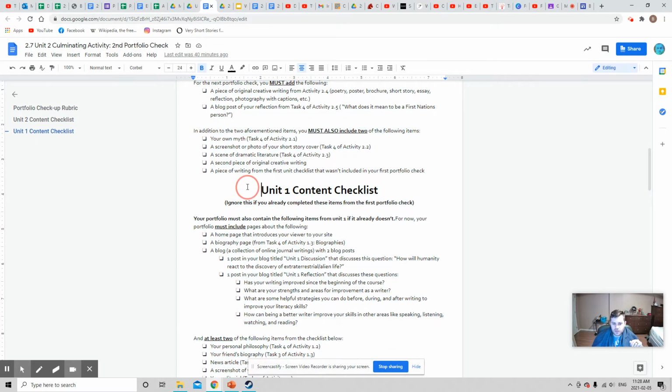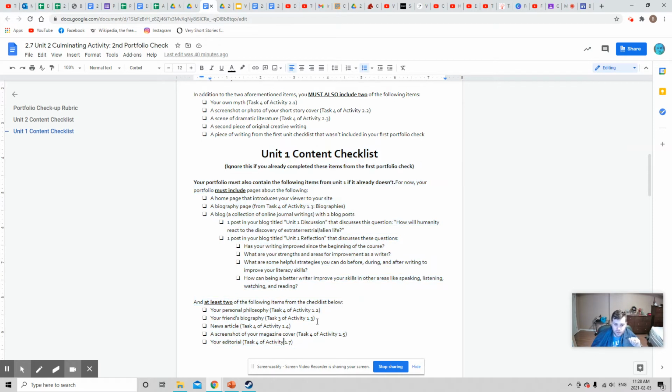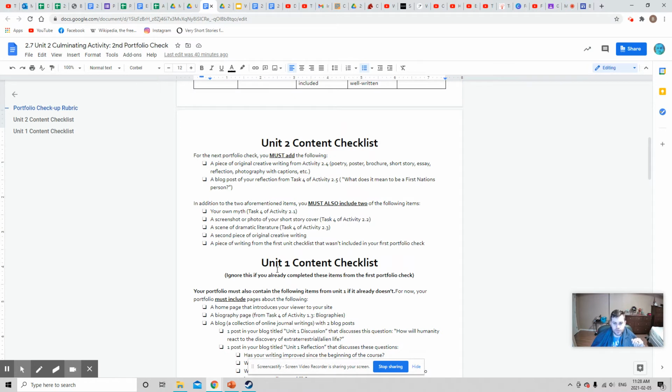So the Unit 1 checklist, if you already completed your Unit 1 portfolio, you don't need to worry about this. This is just copy and pasted from the previous checklist, so you don't need to worry about it. If you haven't started your portfolio, you'll need to include these items and 2 of these items. Pick whichever 2 that you want. Now, for your next portfolio check, you need to include these 2 things.